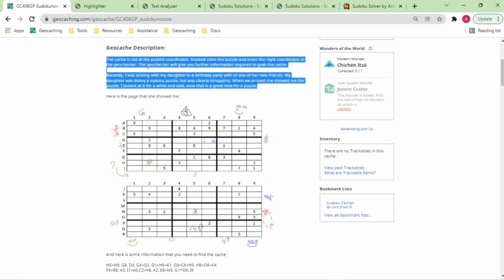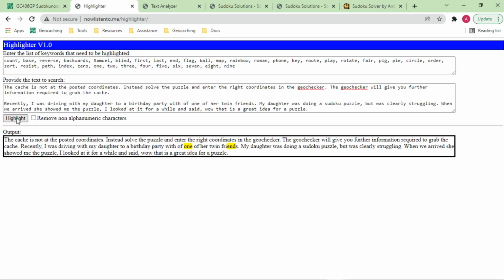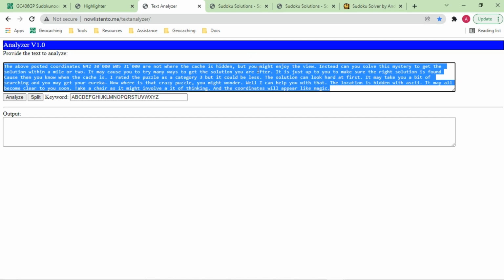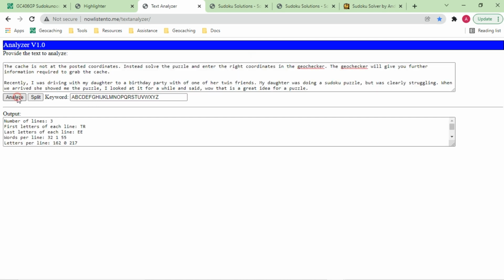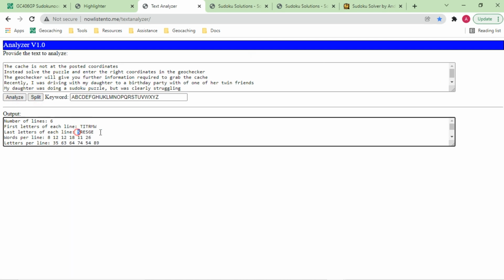and let's see if we find something. Put it in the highlighter first. 1 and ends. That doesn't sound very promising. There might be something else in here that is important. Certainly the tool didn't give us anything. Also the analyzer, let's put it in there as well. Let's see what it does. Analyze 3 lines, that doesn't look good. Split it, analyze again. That doesn't give me really anything with first or last words.